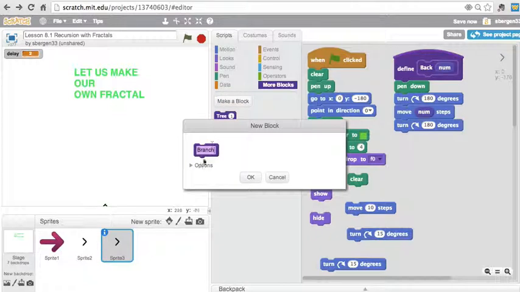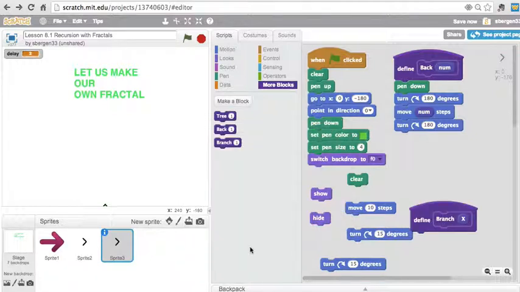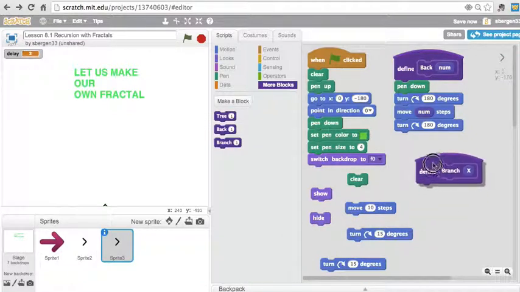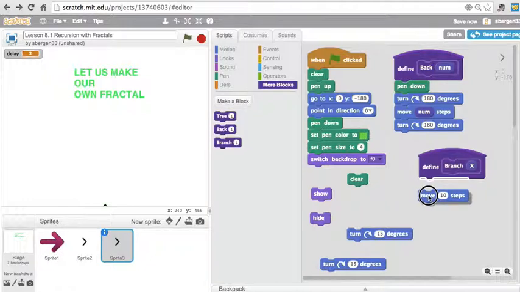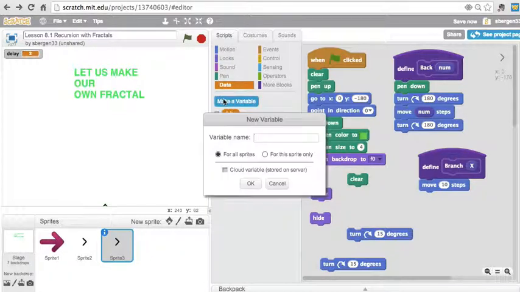And branch is going to have an option of one numerical input. So it's going to be branch of a certain number. And as you know, I can call that whatever I want, so I'm going to call it X. We're going to now build our program for the branch. It's going to involve moving forward a certain number of steps. How many steps? We're going to move forward.